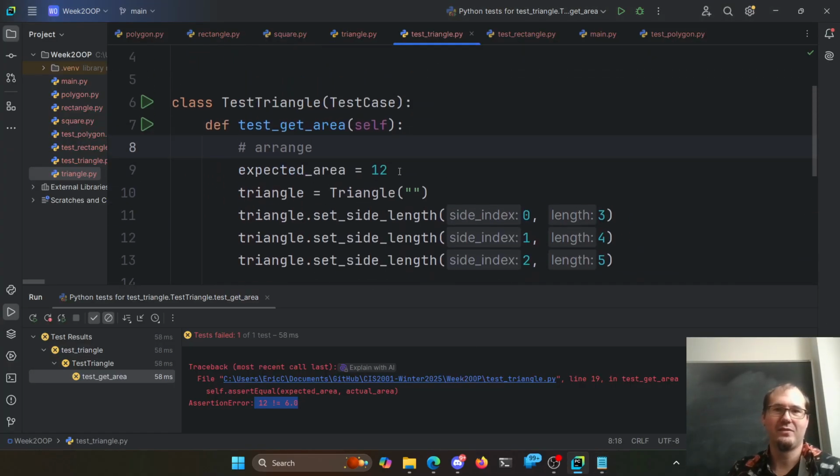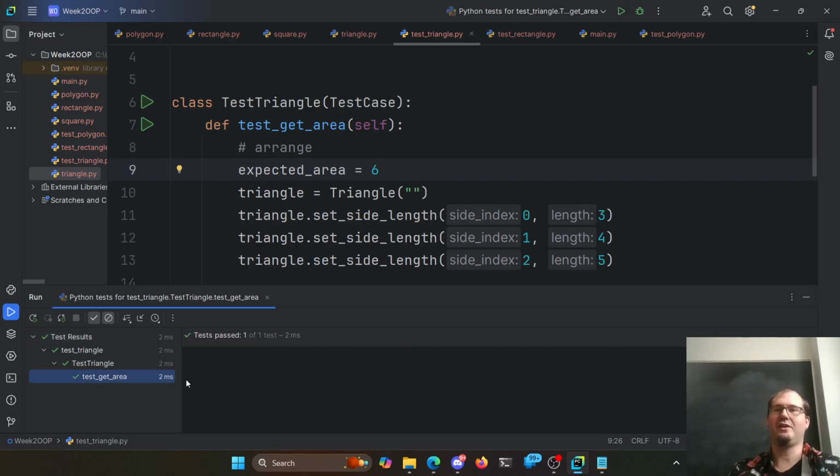All right, so our test was bad. It should be 6. Give that a run. Hey, our test passes. Well, we remembered to take half the base times the height. It works out here. Life is good. Math was correct. We were wrong. Go figure. We okay so far?